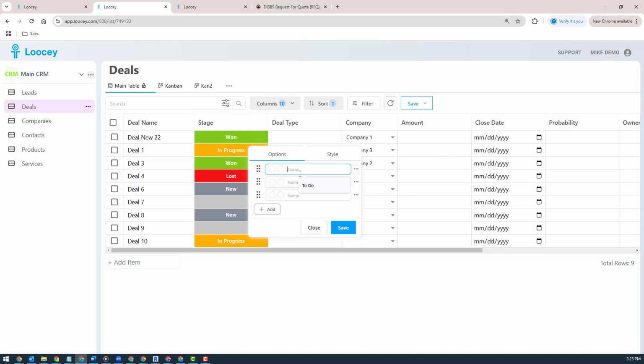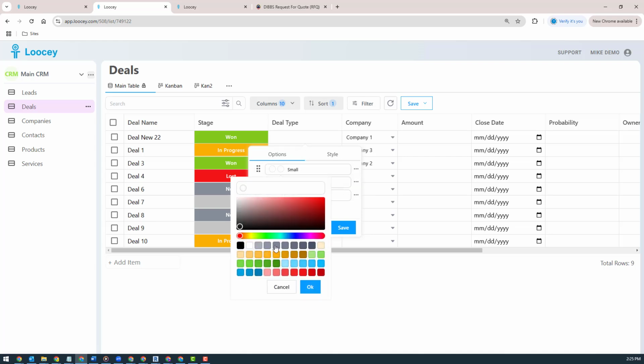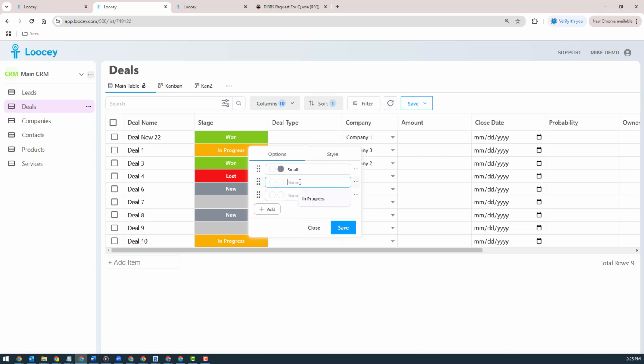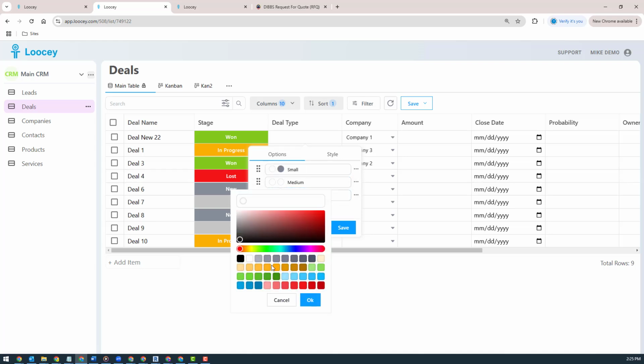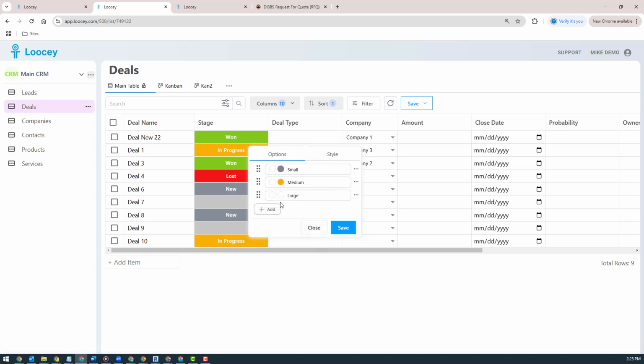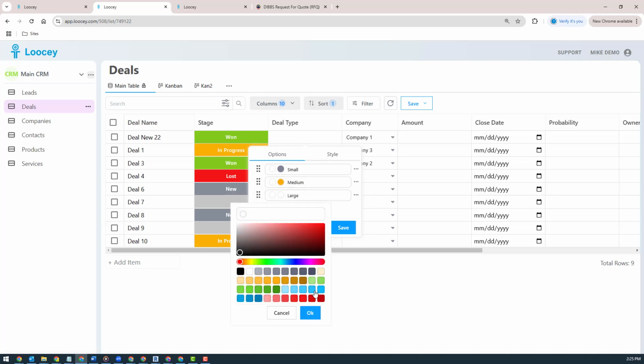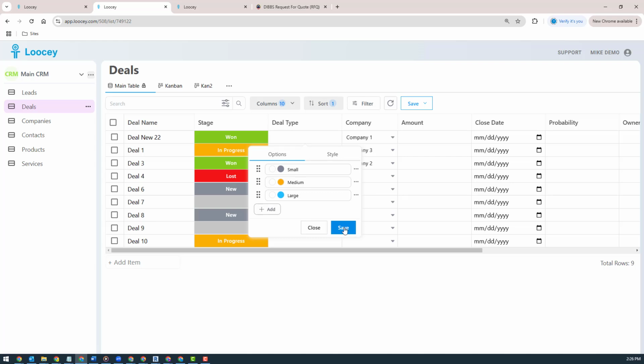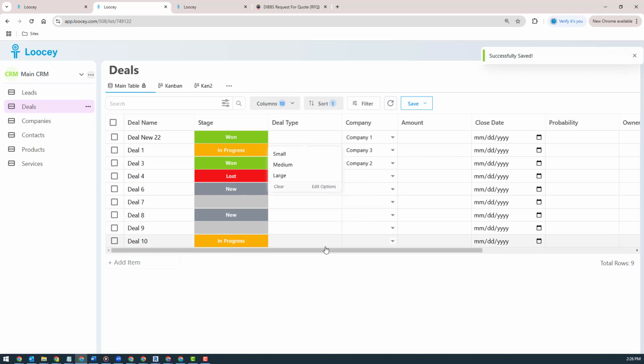I'm gonna say type is maybe, I don't know, small. I'm gonna give it a color. I wanna say maybe medium and large. Of course you can go crazy with the colors here, but once I create these, right, now I have my drop down.